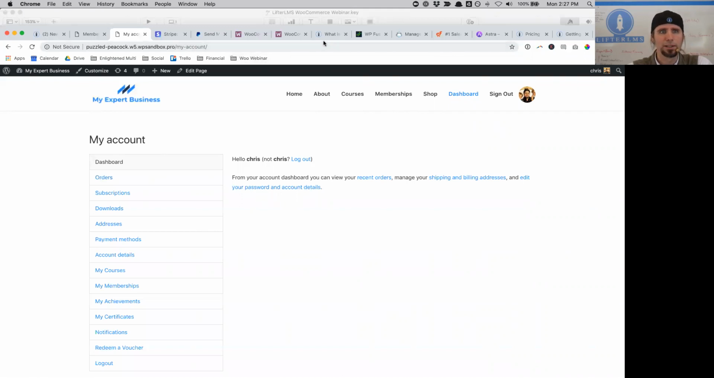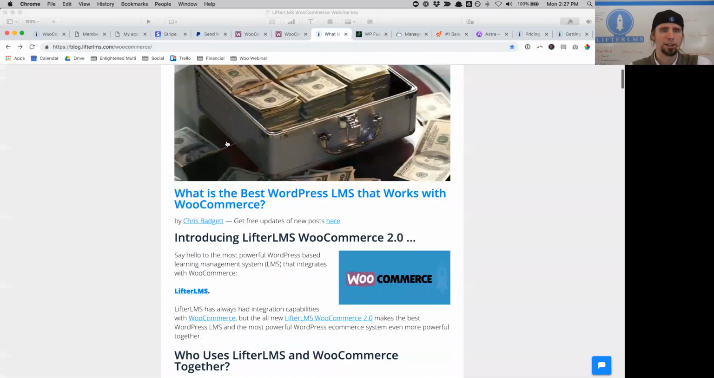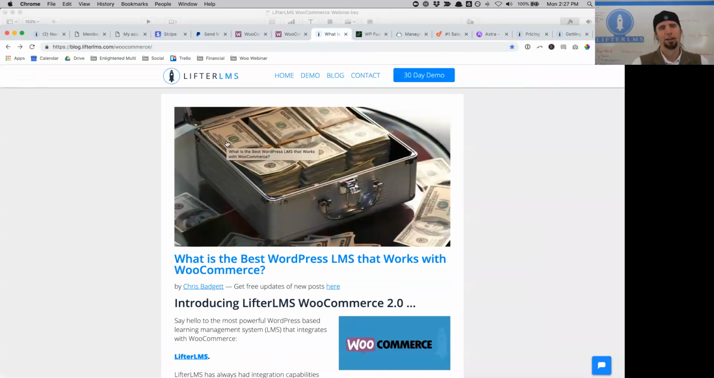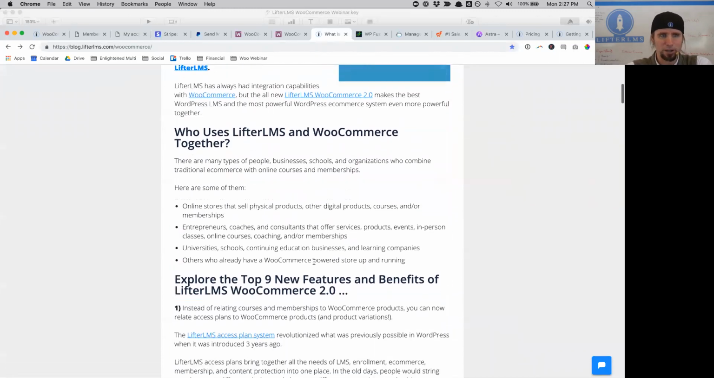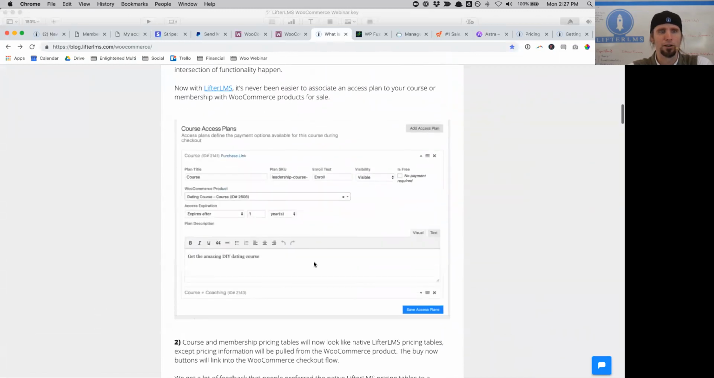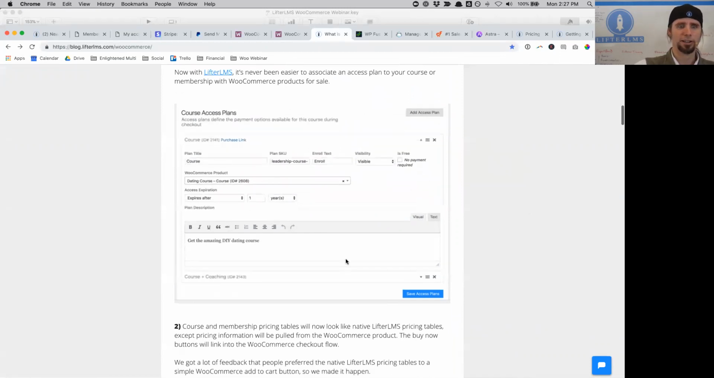Let me just pull this up. We'll put a link to this blog post in the chat. This is the LifterLMS WooCommerce 2.0 release post, which just rolled out recently. In this blog post, we walk through all of the things that are new in WooCommerce 2.0. This screen right here is the access plans I was telling you about, where you can create an access plan, you can assign it or associate it with a WooCommerce product, you can do the expiration, and so on.